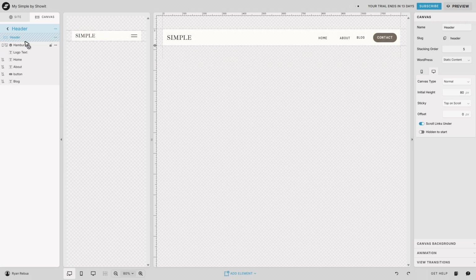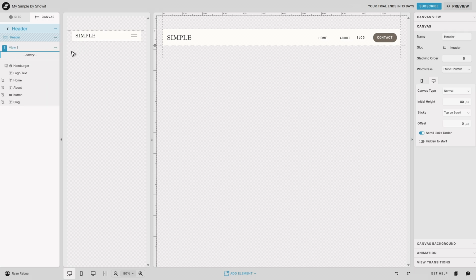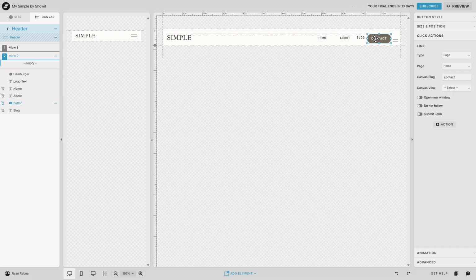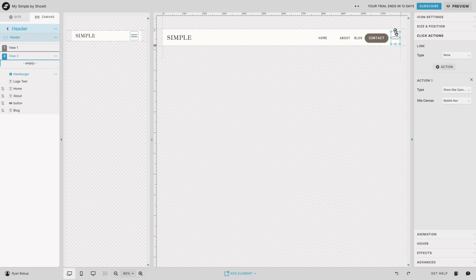Now, first up, go to your header, click on three dots, add a blank canvas or canvas view. First view is empty, and then go ahead and add another one, view 2. We're going to need view 2. Now, in here, let's say we had the hamburger. Make sure that it is enabled for desktop. Let's say it's right under here, beside contact. This one.